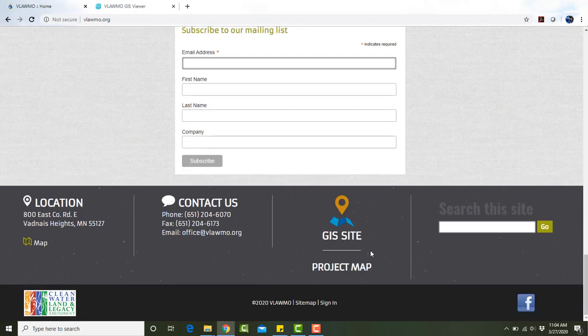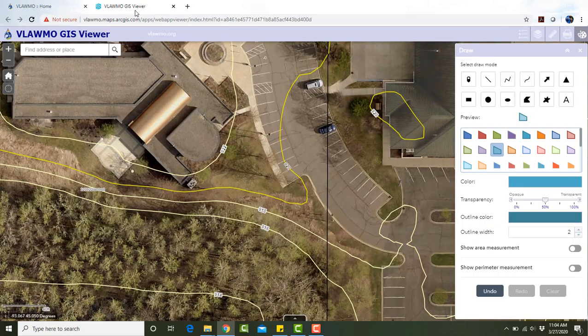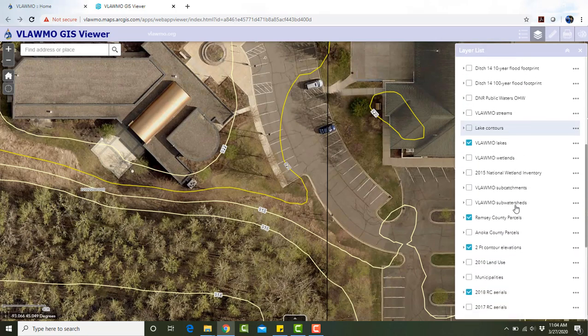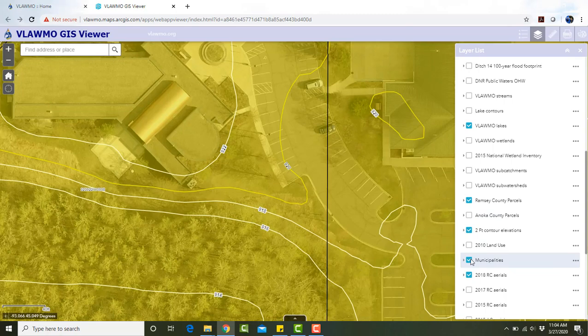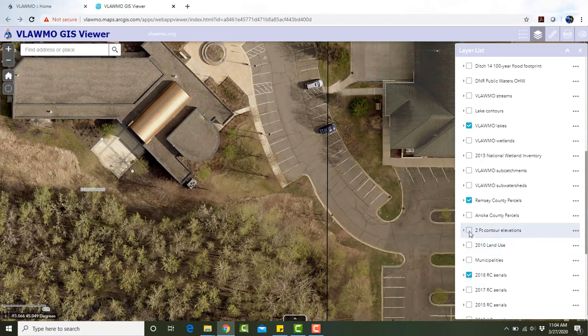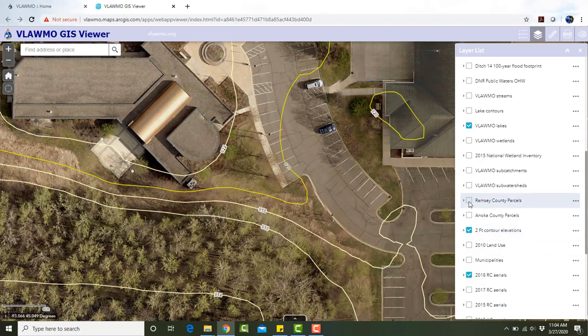Scroll to the bottom and we see GIS site. I've already zoomed in and worked with the layers, so to get to a spot that looks like this, we will want to turn off the municipalities, turn on an aerial map, and when you're zoomed in, you can turn on the contour elevations and the parcels.